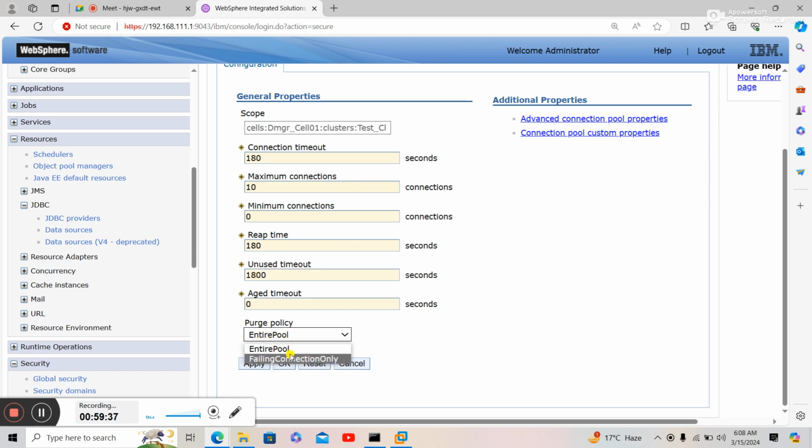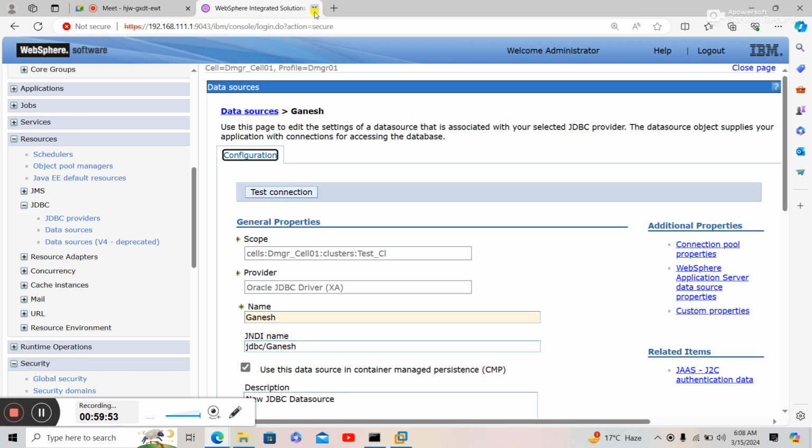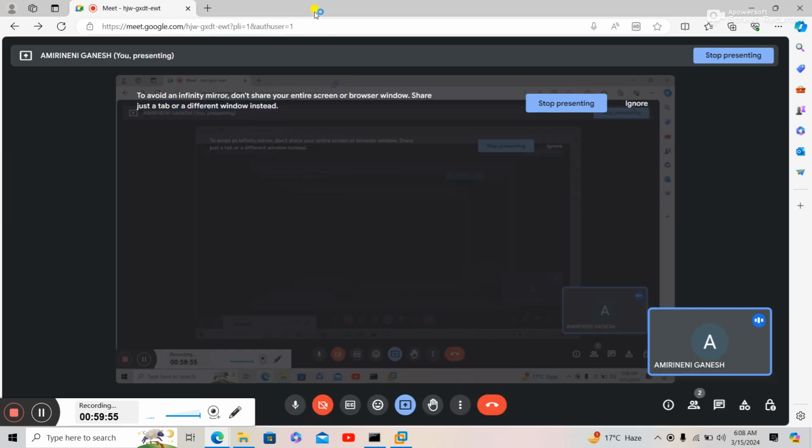Only failure pool means only failed connections can be verified. Age timeout, we can get as an interview question. We can ask what is the connection timeout, 180 seconds, 1800 seconds. Like that we can verify. This is the connection pool properties. I will send you the recording. Okay, don't worry about this.